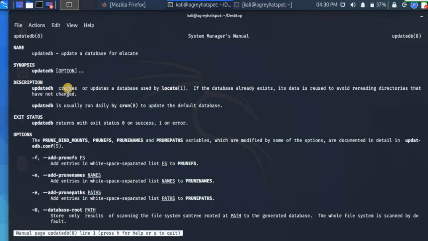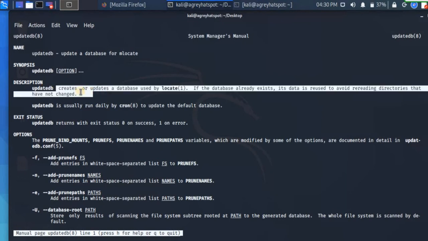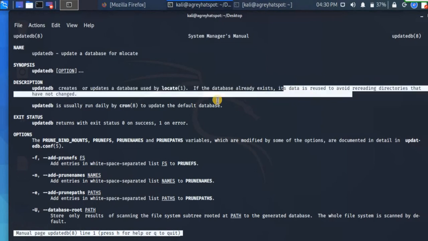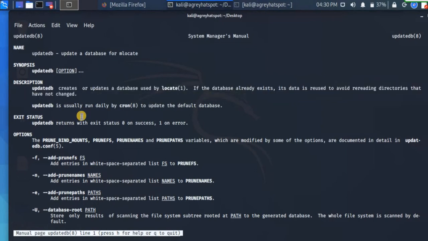So this command is updatedb. It creates or updates a database used by locate. If the database already exists, its data is reused to avoid rereading directories that haven't changed. So updatedb is usually run daily by cron to update the default database.